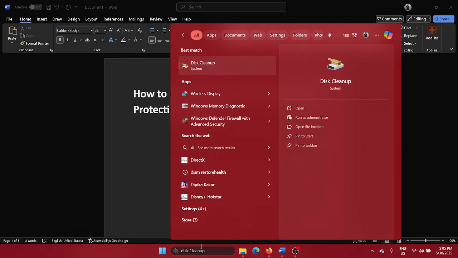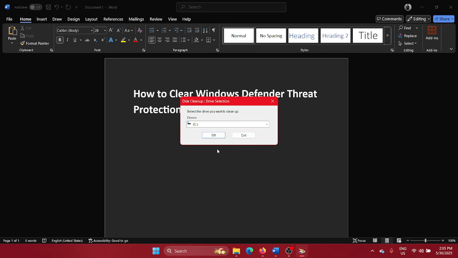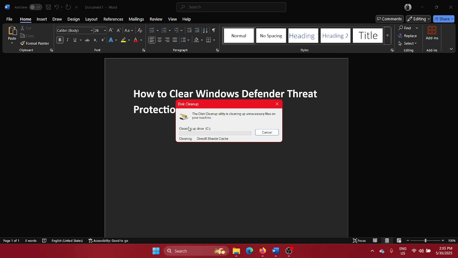Search for disk cleanup in the Windows search bar. Go to disk cleanup, select C drive, check all of the boxes here, and I always keep on doing it even if I don't need it, and click on OK and delete files. Okay, so it will clear all the files including the ones associated with Windows Defender threat protection history.